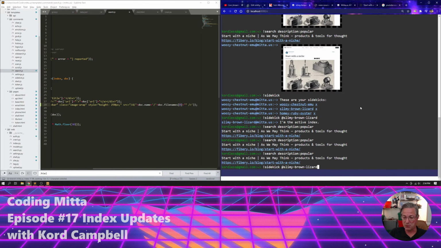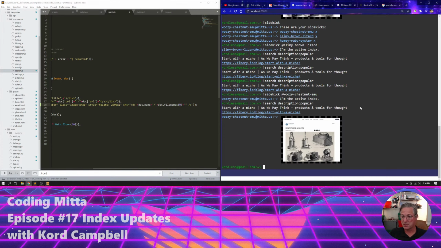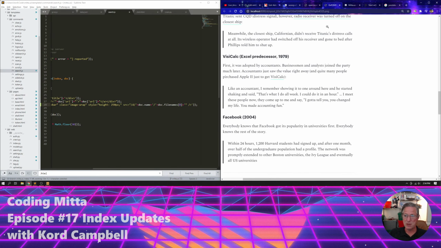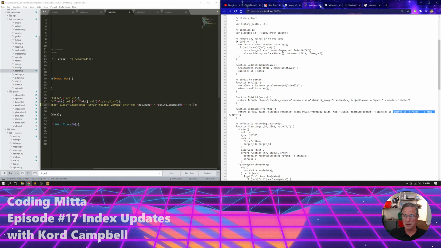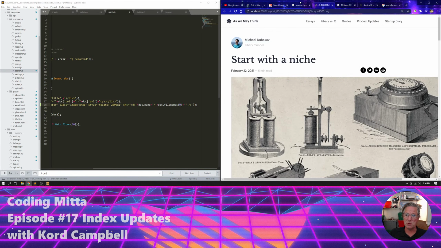Not for this one, but if we switch the Sidekick to Woozy Chestnut Emu, and then we search for it, then it works. And there's our page, which we were looking at earlier. So eventually I'll have it to where if you click on this here, number one, this is a full-size image. So if I just say open this image in a new tab, that's the whole image being shown right here.